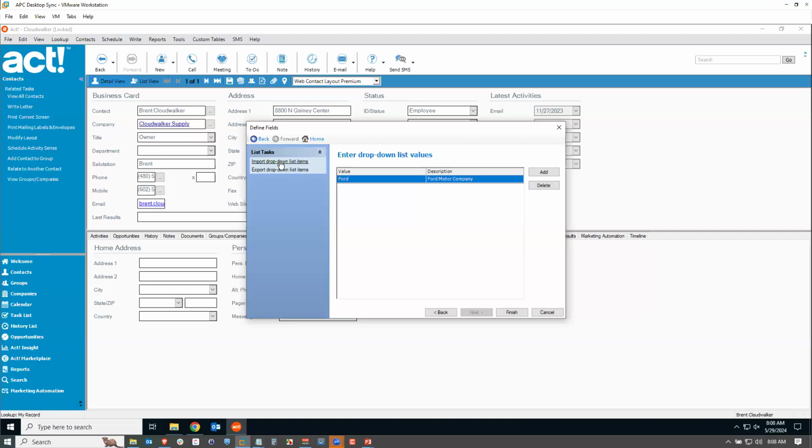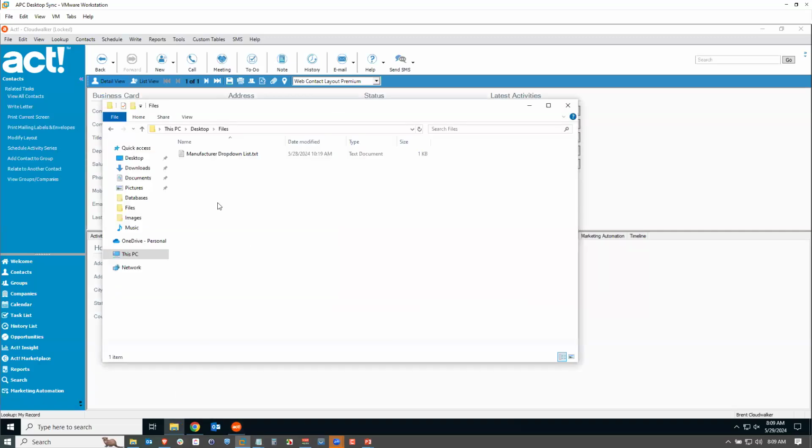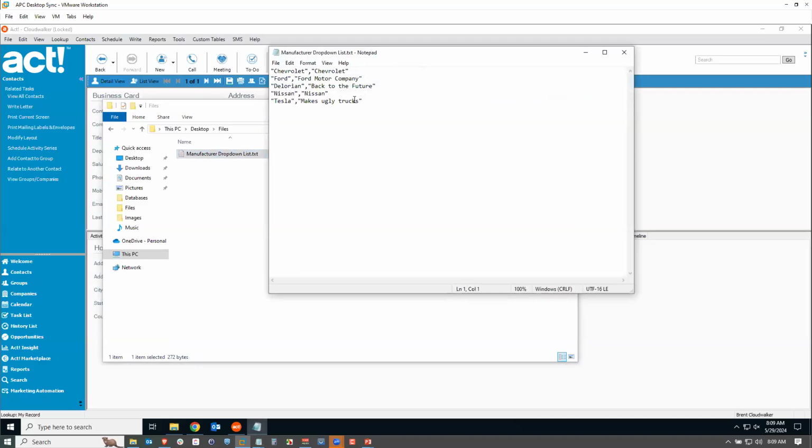You can actually import a drop-down list if you have one created, and I'll show you what that might look like. So I'm going to delete this Ford entry here. And instead, I'm going to import a drop-down list. Now, to do this, you need to create a text file, and that will be your drop-down list. So use Notepad if you want. Just create a text file, and I'll open this so I can show you the formatting. The way it should look is the value should be on the left, encompassed by quotations, and then a comma lets you know I'm separating the value from the description.